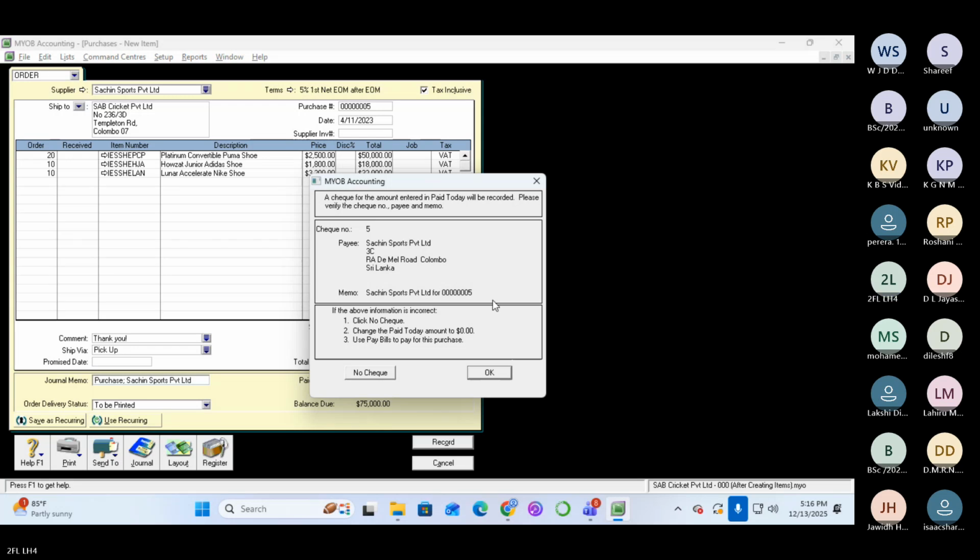You can see the check information. A check for the amount paid today will be recorded. Click OK.